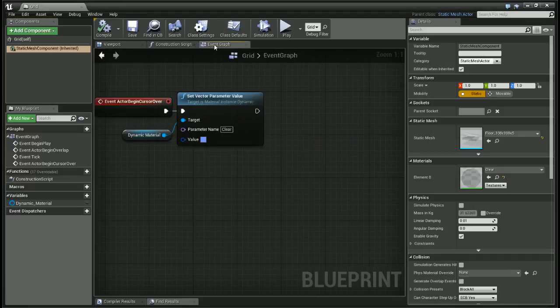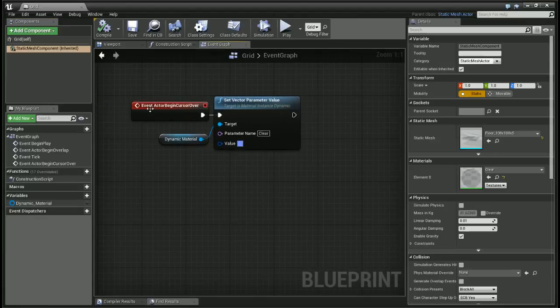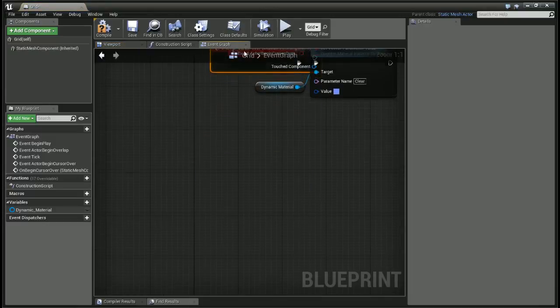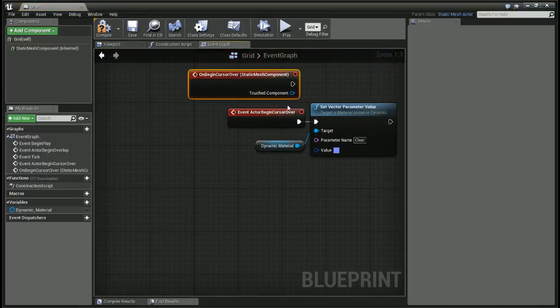So I just started over, just to see if I can make this thing work like you did. And I go to the event graph, and I do event actor begin cursor over. First time I did it, I right clicked up here and added the event add on begin cursor over and tried using that, but it had the extra node here for the touched component and it didn't go anywhere. And you told me this is the one that worked, this event actor begin cursor over, so I got rid of that.